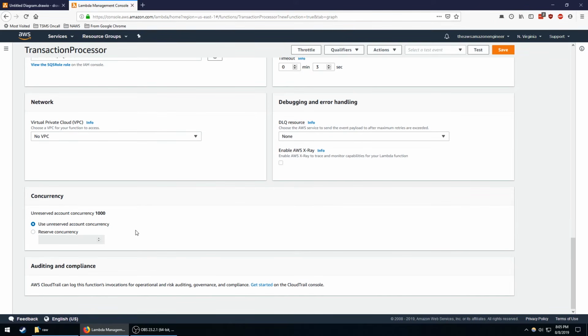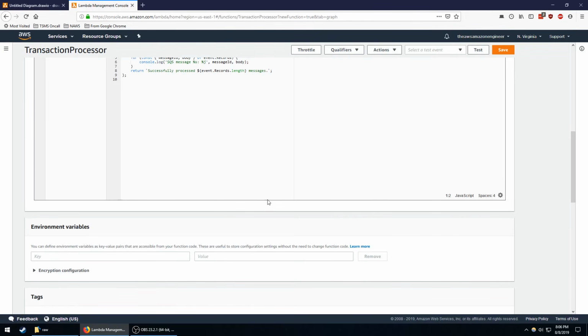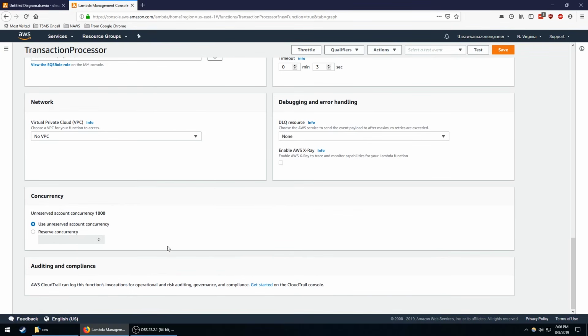The way that SQS works, it uses a kind of long polling model. The long poll basically means that Lambda is going to ask SQS, hey, do you have any messages for me? So there's going to be a set number of concurrency, if we go back to concurrency here, that's reserved for basically just asking SQS, hey, do you have any messages? It's going to be in a basic for loop, constantly asking, hey, do you have any messages? Over and over and over again.